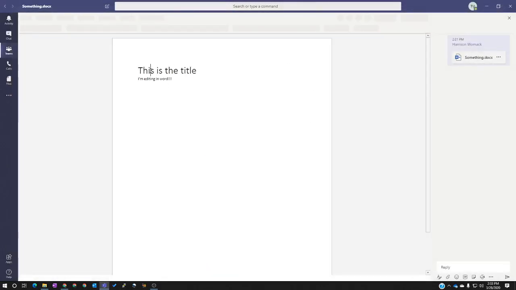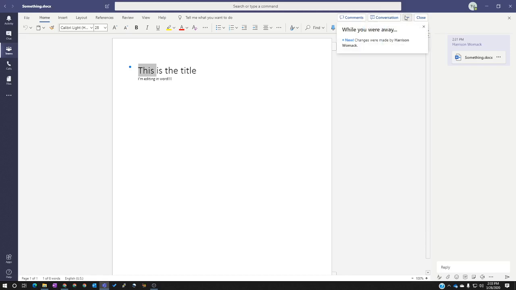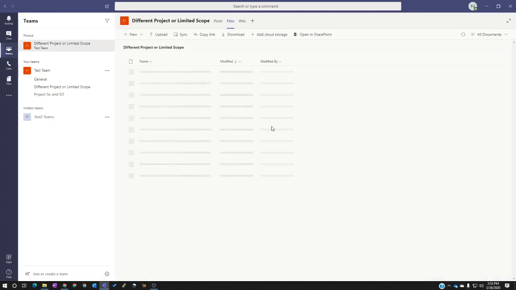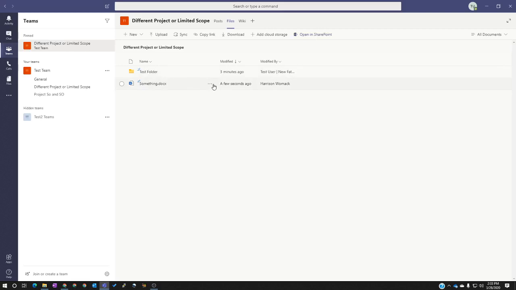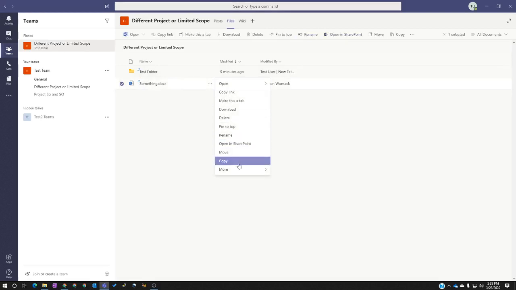And you can see the changes are already in there in real time. It works really fast. You could also choose to open this in a browser if you wanted to, but I don't think that's really necessary. You could also, up here, click open in SharePoint, and then this would open this folder in the SharePoint site through a browser. So that's another way that you could see it web-based.